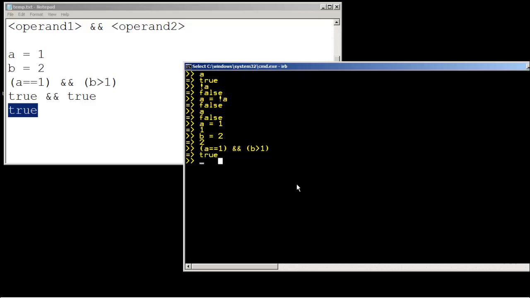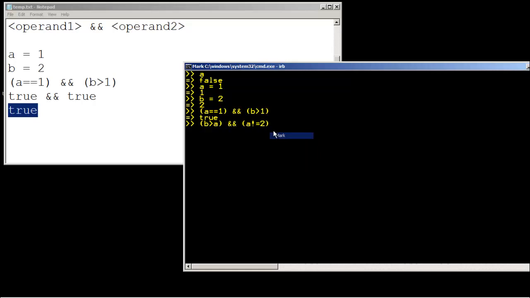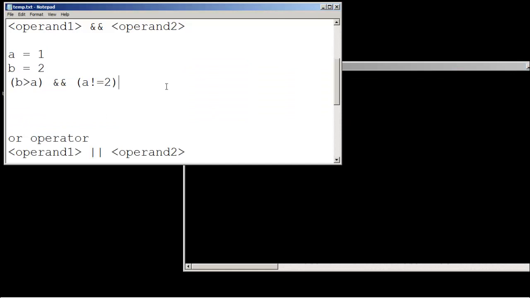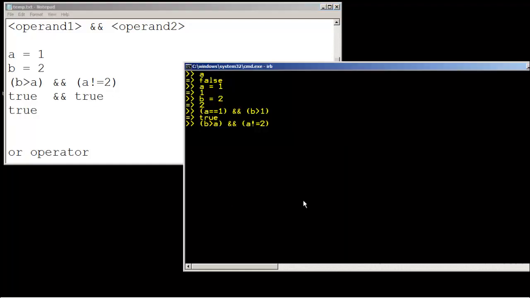Another example, okay, B is bigger than A and A is not equals to 2. Same thing, you can put braces if you want, probably makes things easier to read. Let's try to do this first before checking out the answer. So let's do this. B bigger than A, is that true? Yes, true. A not equals to 2 is true as well because A stores 1. So true and true, the expression is true.